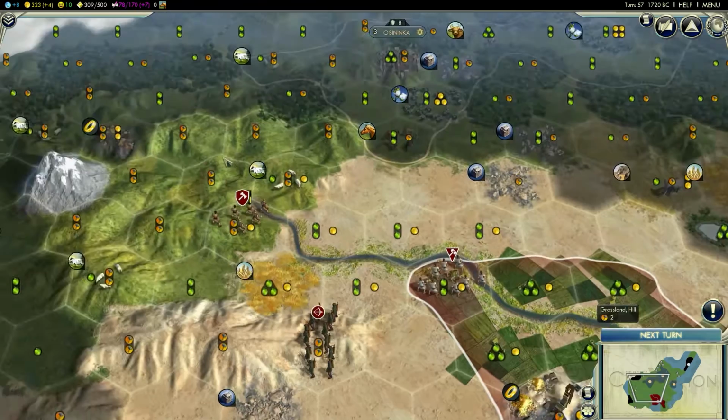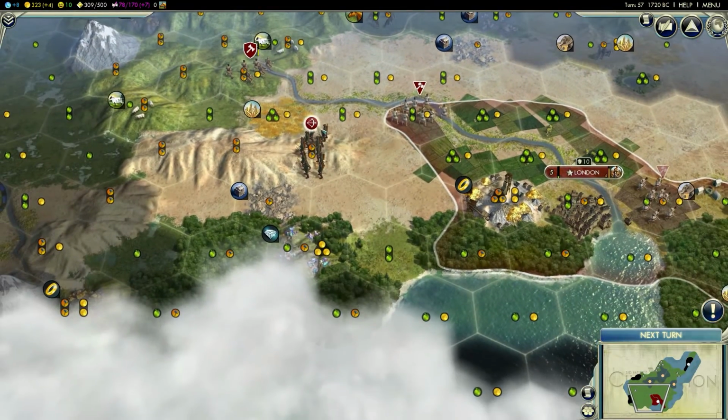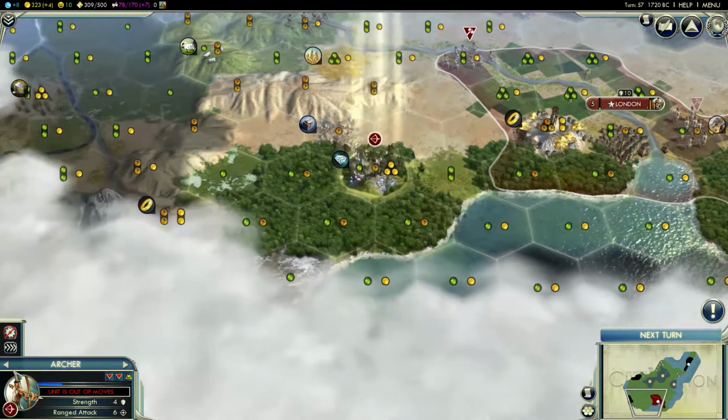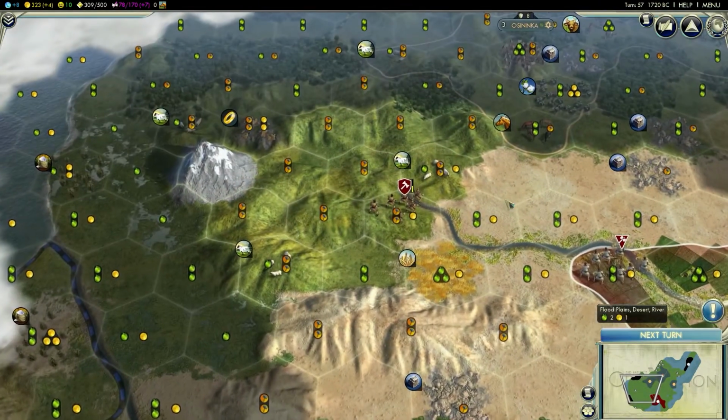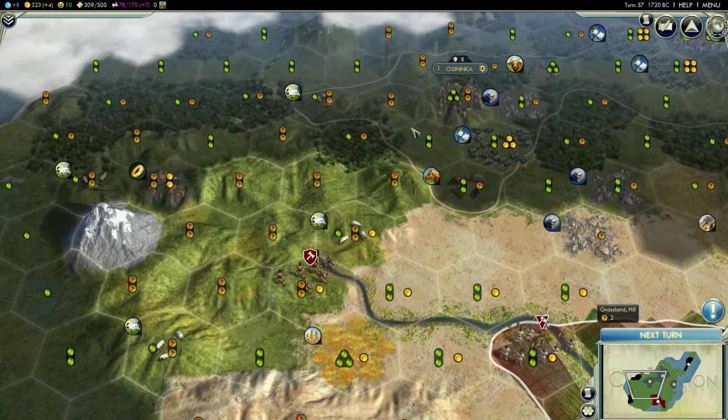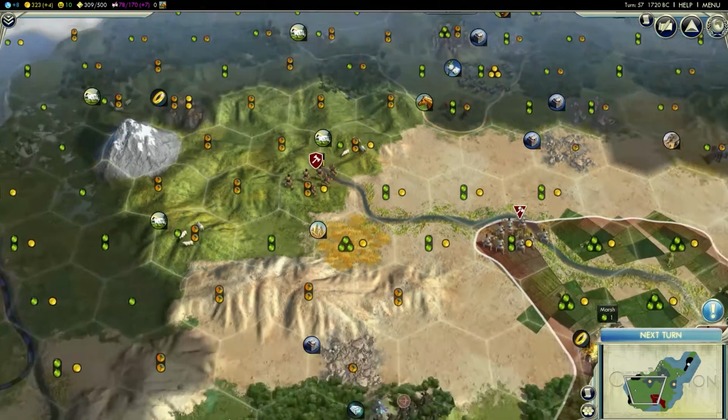So let's go ahead and continue on what we're doing. We're going to scout this area and see if there's any suitable land. This actually won't be a bad spot, but I kind of want to build up here to close them off from spreading down here.